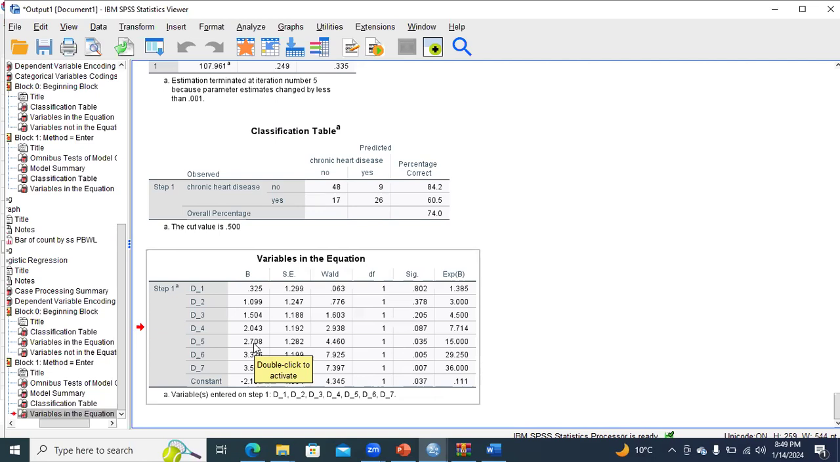Now, for the purpose of creating a predictive model, you need only those values which are basically significant. So you can see that dummy 5, dummy 6, and dummy 7 are the variables which have values less than 5%. So you need to create a predictive model.